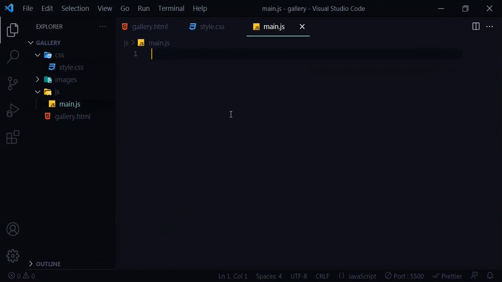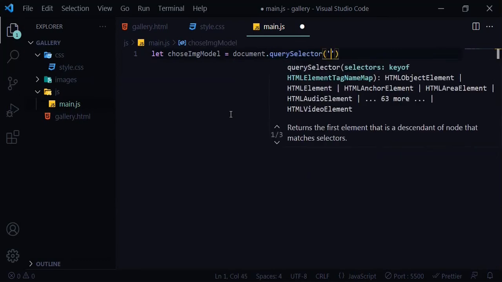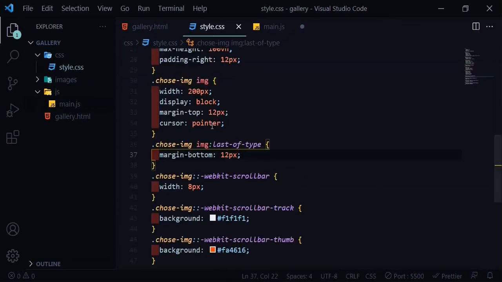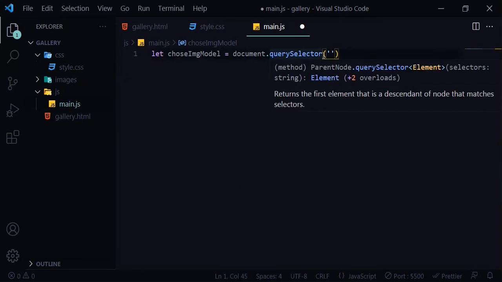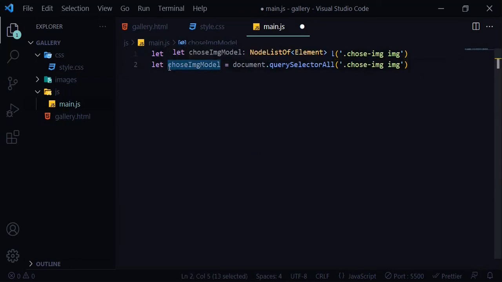Now let's add its functionality with JavaScript. First, we select all choose images. The choose image model is a node list, so we can loop through them, and we have main image.